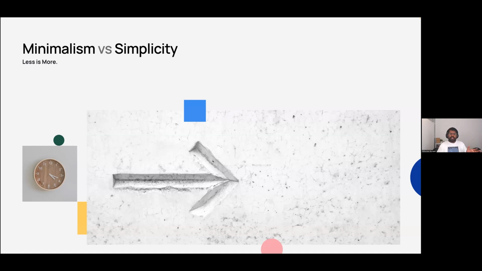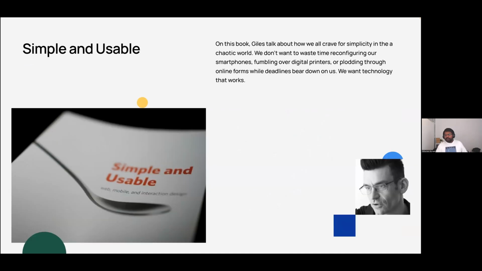Let's talk about the similarities, and let's go a little bit into where the state of simplicity comes in. The topic which is simplicity is mainly covered in the book called Simple and Useful. It talks about how we crave simplicity in a very chaotic world. When I say chaotic world, we all use Instagram, LinkedIn, and different social media platforms. The content consumption itself is very overwhelming these days. So how can we simplify it?